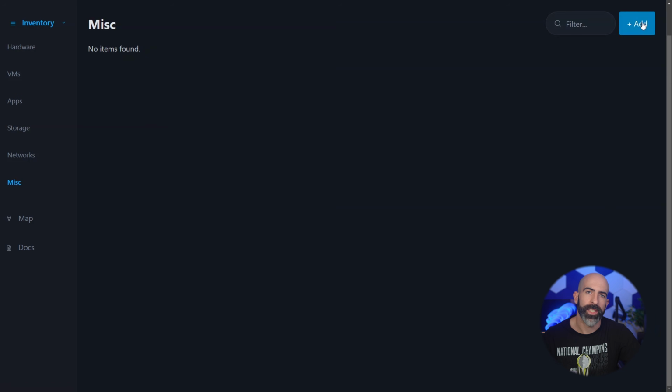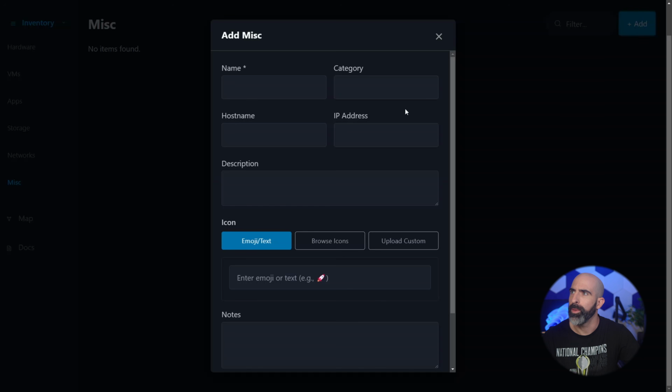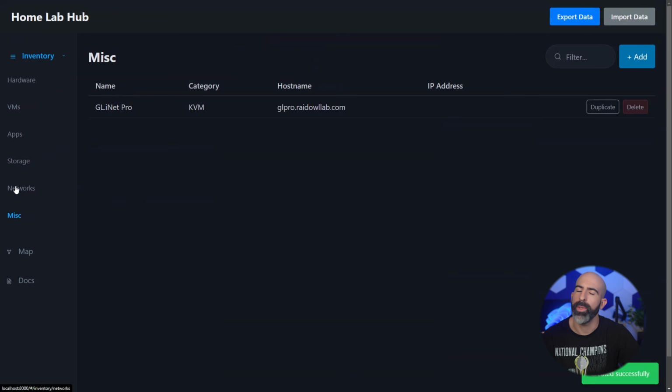And then miscellaneous. So this is for devices like maybe your NVR, or I've used it for like my GL iNet KVMs. So maybe I have a GL iNet Pro. It's a KVM. I don't have an IP, well, I don't know the IP address, but whatever. For work laptop. So neat. We have our inventory. You see how to add your inventory.